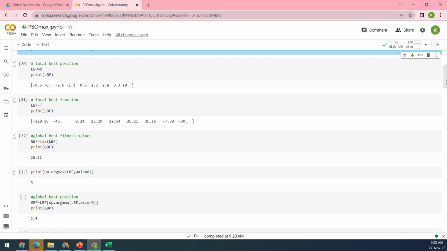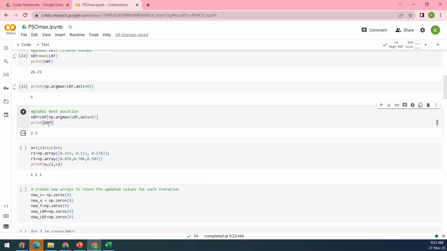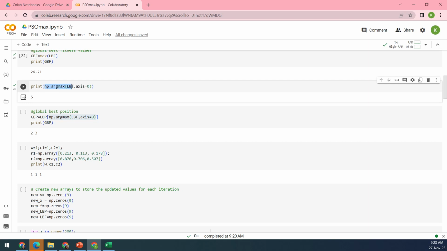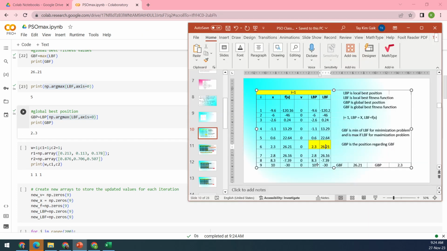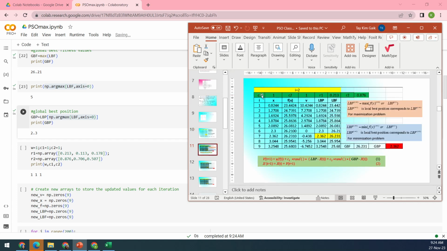That's why for the GBP, in the LBP we want this location number 5, which comes from np.argmax(LBF, axis=0). That's why we get 2.3 here.